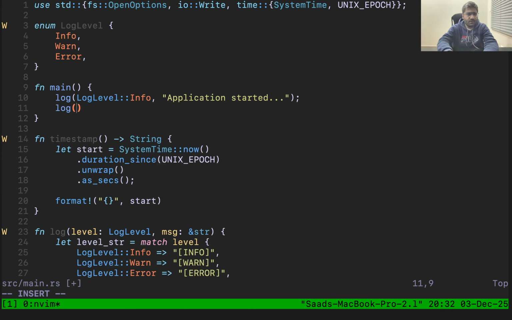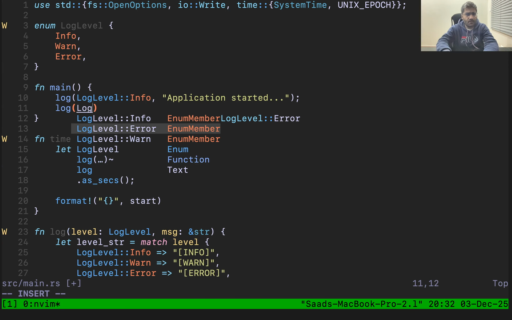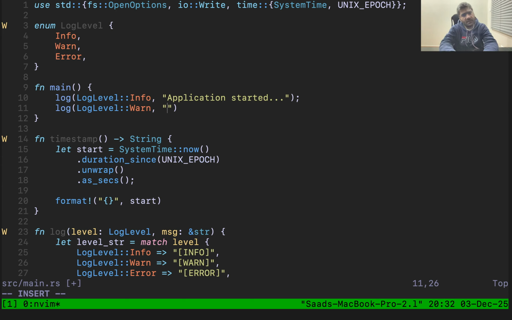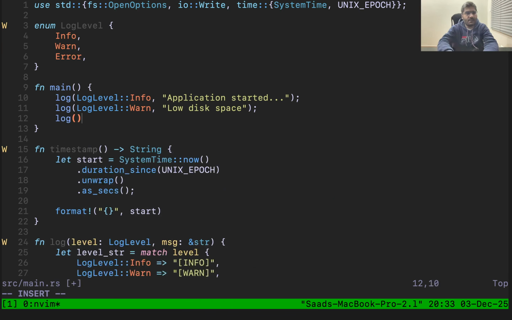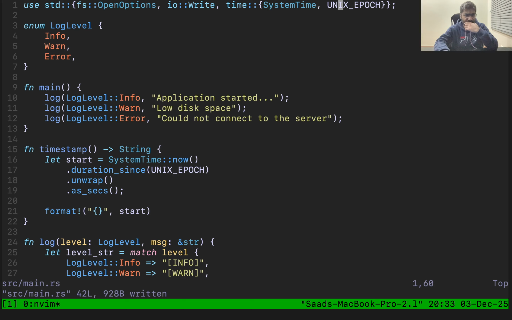and then we need the other log for the warning type. Warning should be, I think, low disk space is fine. Then last will be the log level of error. Error should be, I think the common error should be could not connect to the server. Okay, so everything is done, so I think we can test it now.